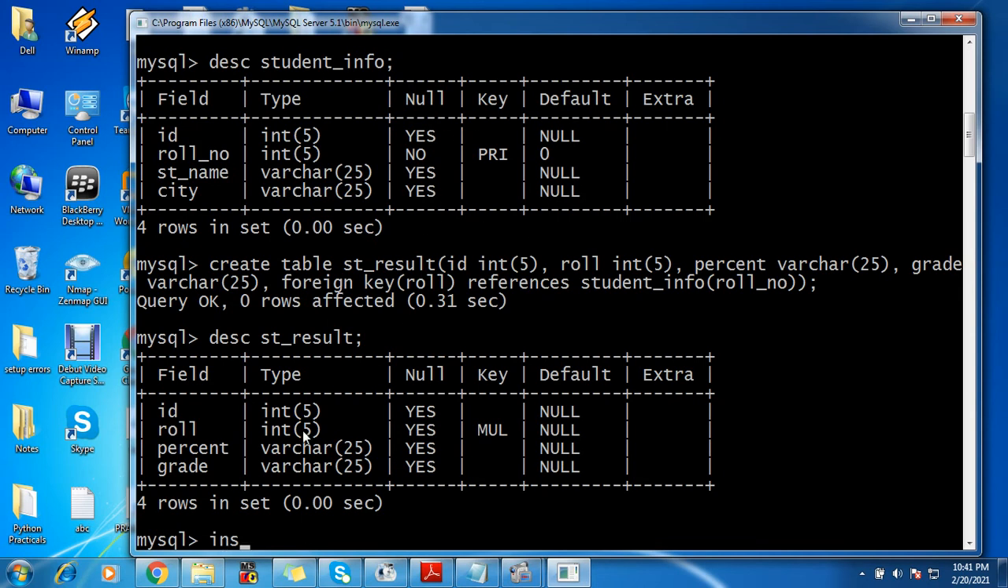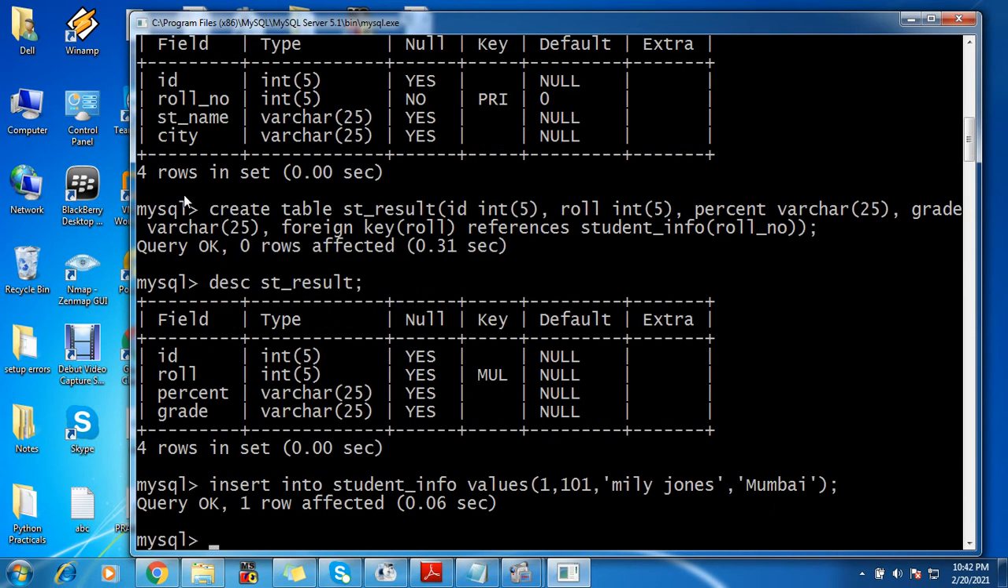Now quickly insert some records into the first table, which is student info values. So the columns are ID, roll number, name and city. So ID 1, roll number is going to be 101, name I'll just say Miley Jones. I'm just putting random values. Let us check whether this works. Okay, one row got inserted.